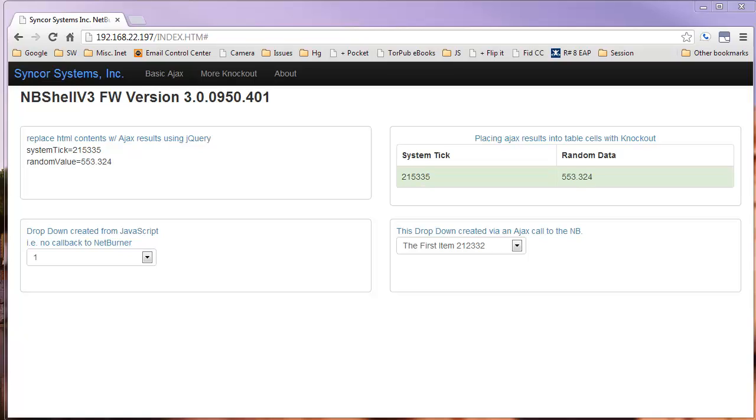This is a quick overview of version 3 of the Ajax library developed by Syncor Systems for the NetBurner. This version is using, instead of Prototype, jQuery, and it's also using the Knockout library, which allows for data binding and implementing the model view model pattern very easily.